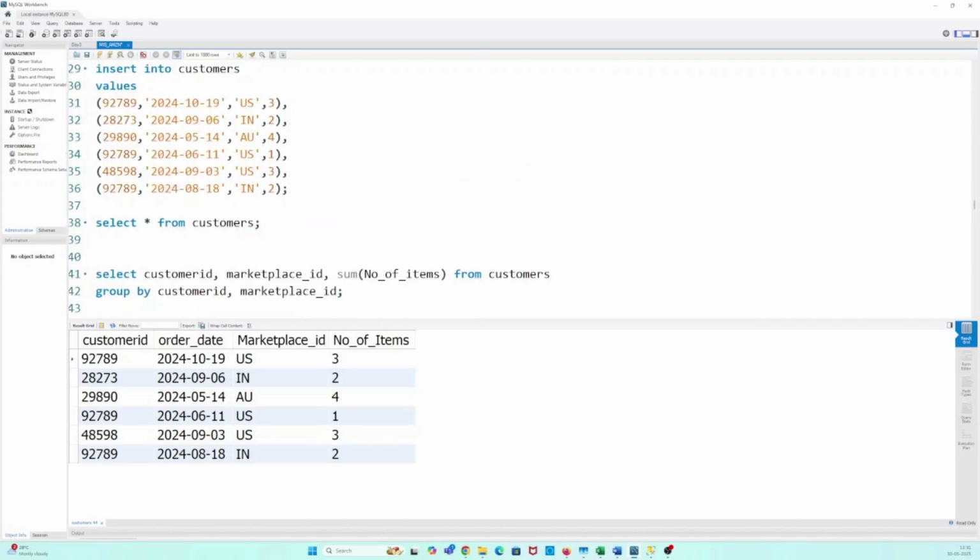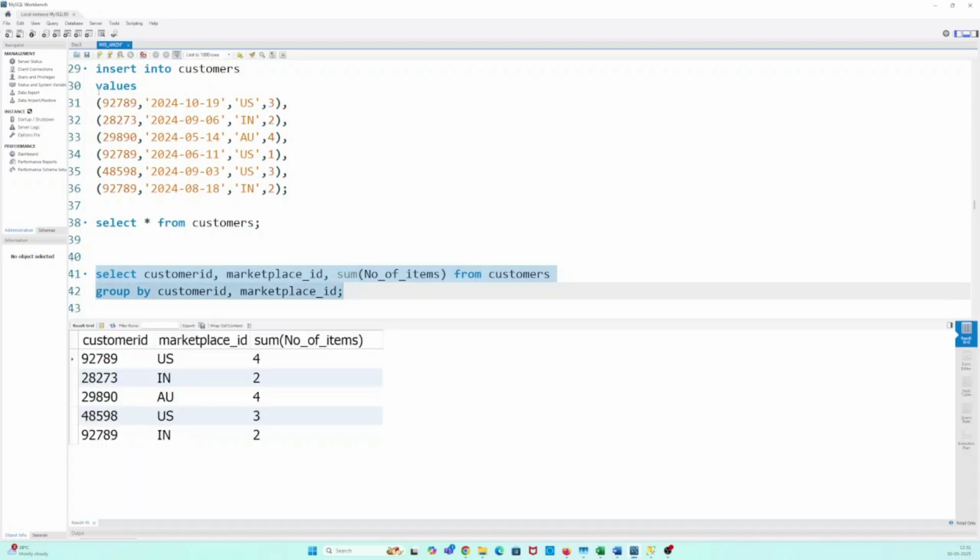This part is simple. We just do group by on both customer ID and marketplace. Let's run the query and see. This gives the total number of items each customer bought, grouped marketplace wise. It's a classic use of aggregation in real business dashboards. And we are using the aggregate function sum to find the total number of items for these combinations.